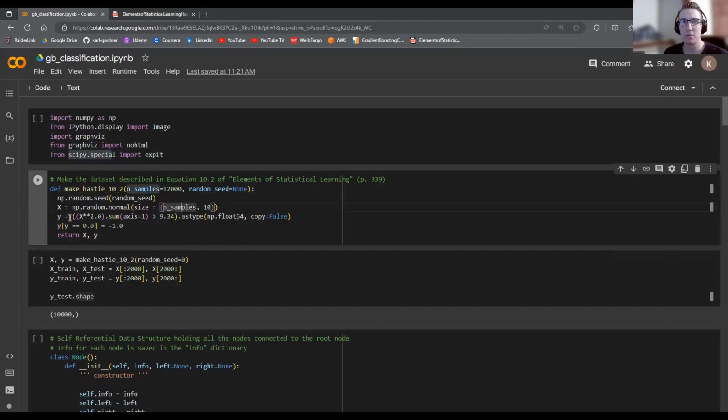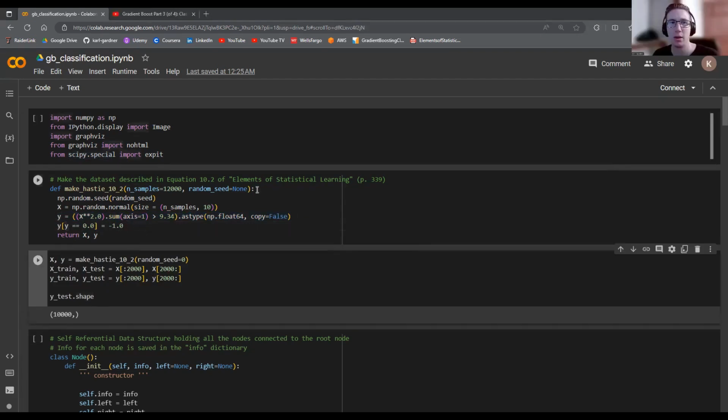We implement the label with y here and set that equal to 0 or 1 with Boolean indexing. Then with NumPy advanced indexing, we change the labels with 0 to -1, as in equation 10.2 in the textbook. Now we can call this function with the number of samples equal to the default value and a random seed of 0 to get reproducible results. We can then divide the data into 2,000 training points and 10,000 testing points. This is the same example given in the scikit-learn library and the simulation example from the textbook.